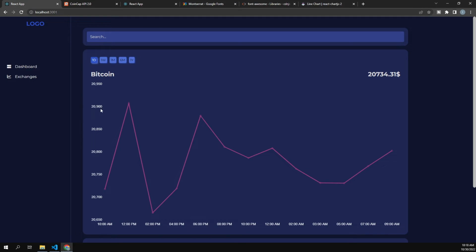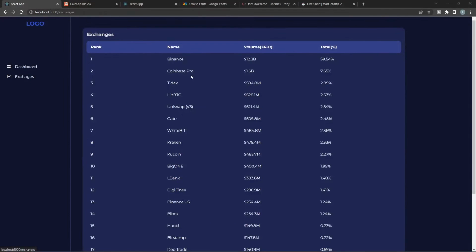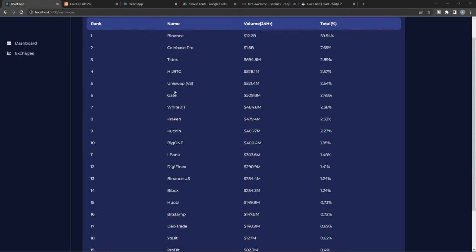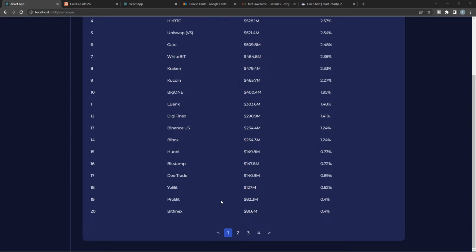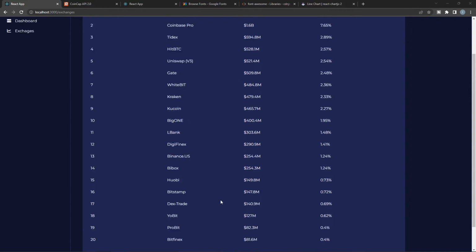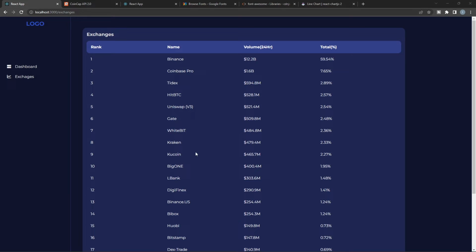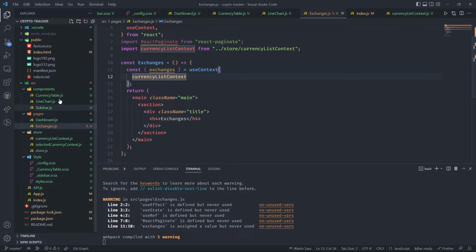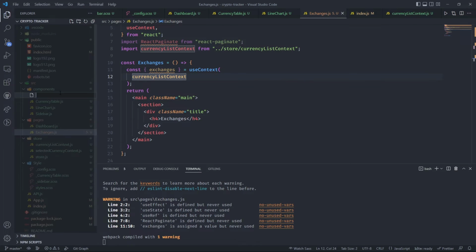Then if we go to the demo and we go to the exchanges page, you see that in this page we have a table and then we have a pagination here. The pagination will be created by React Paginate, but for the table we're gonna need to create a separate component. So let's start by creating a separate component for this table. In the components folder, we can create a new file and name it exchanges table.